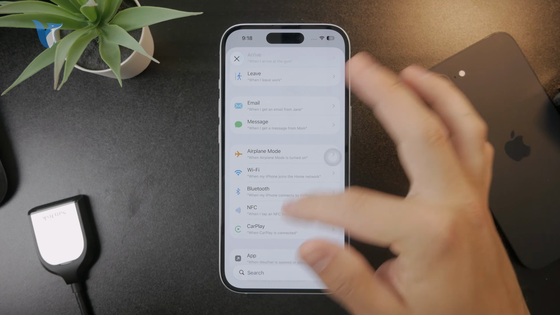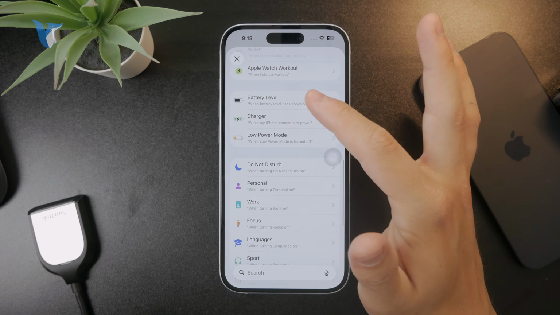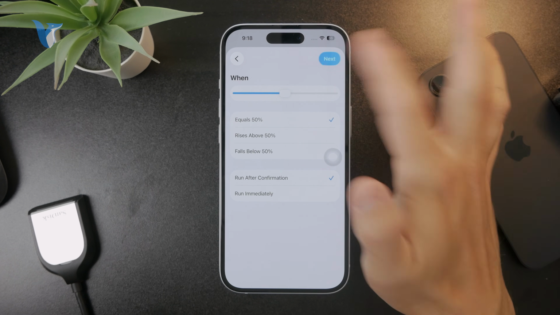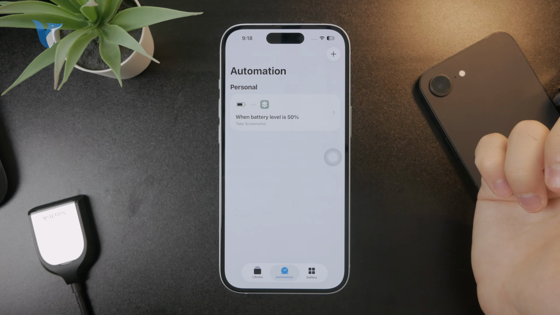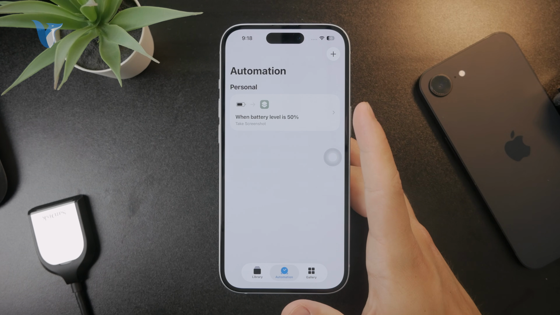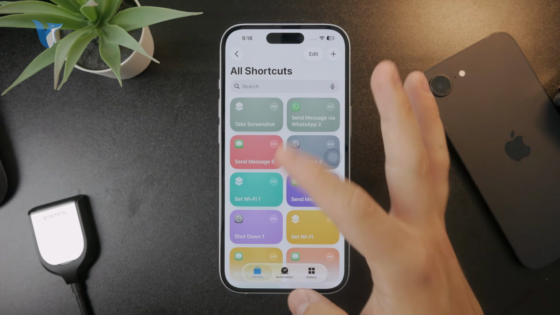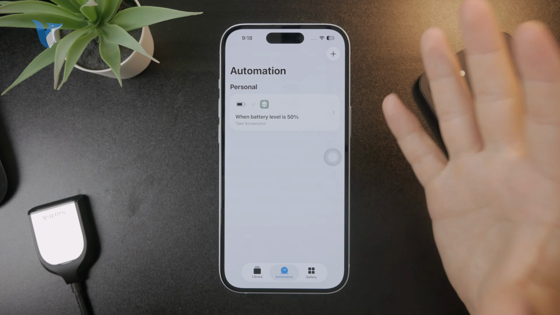So another example, whenever I reach the battery level of, let's say, exactly 50%. Whenever my battery level is at 50%, I'm going to take a screenshot. Why? It's just an example, but that's how it could work. So this is how we can combine the shortcut of taking a screenshot with the automation and get the most out of it based on your needs.